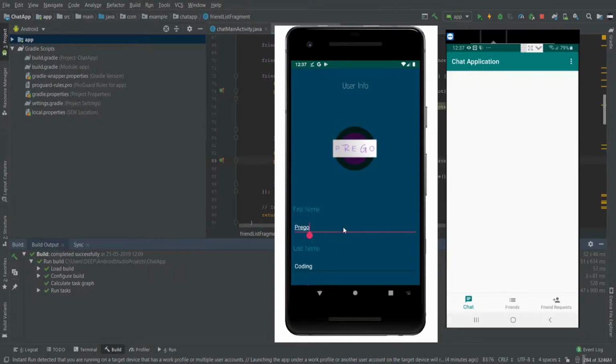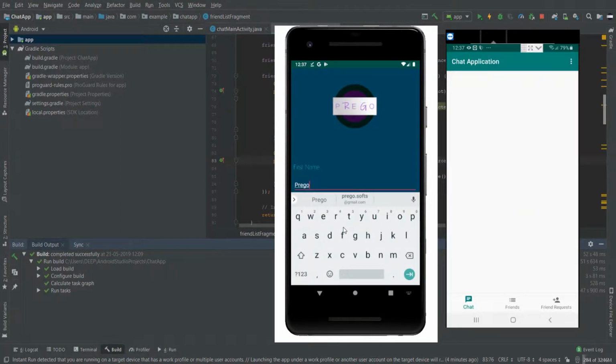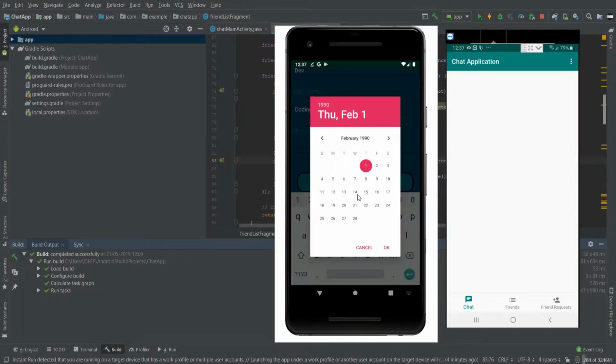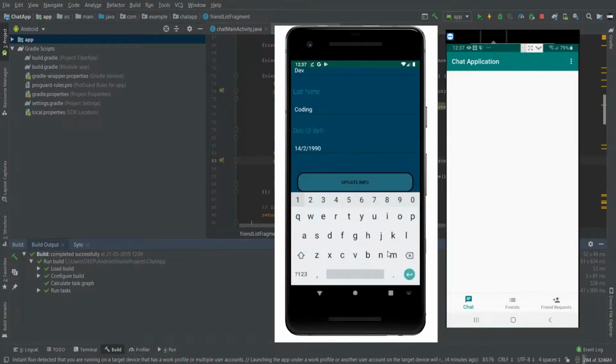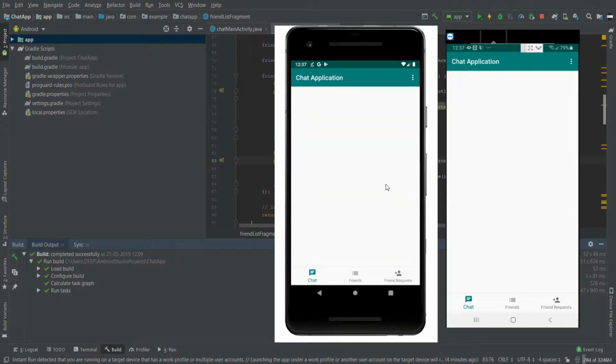The user has the authority to change his or her first name. So I'll change my first name to Dave. Coding is fine. And we'll select the date of birth. Let's keep it the 14th, and update info. Now after the update info, it loads the default tab, that is the chat tab. So over here the default chat tab is opened.